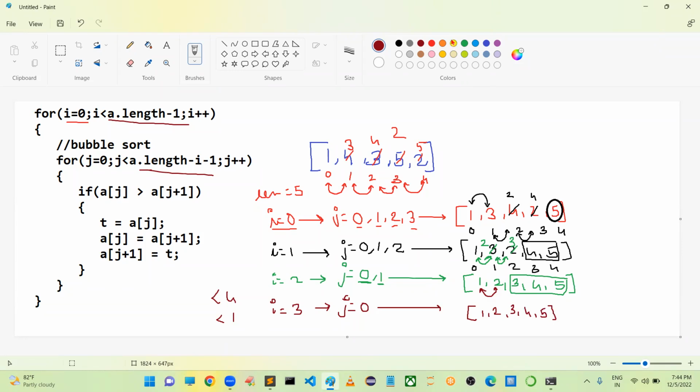If you want a descending order, what you have to do? You need to change this symbol. This greater than symbol is there, right? You have to replace it with the less than symbol. That's all, only for descending. So you have to do this approach, sir. Except that, nothing else is there.